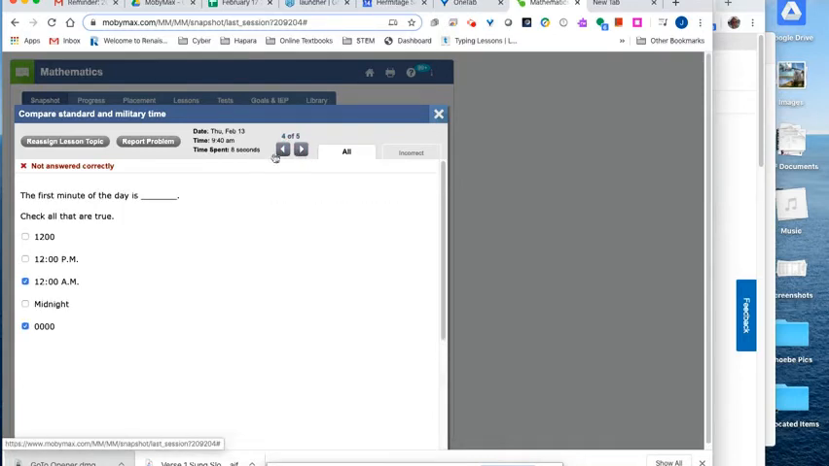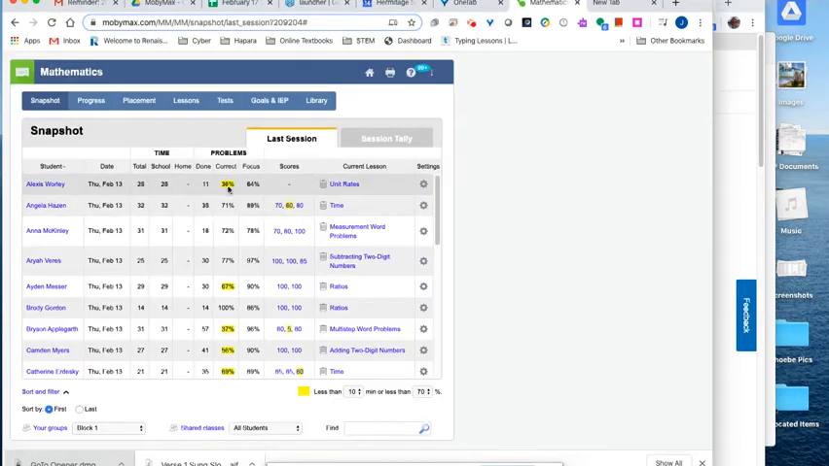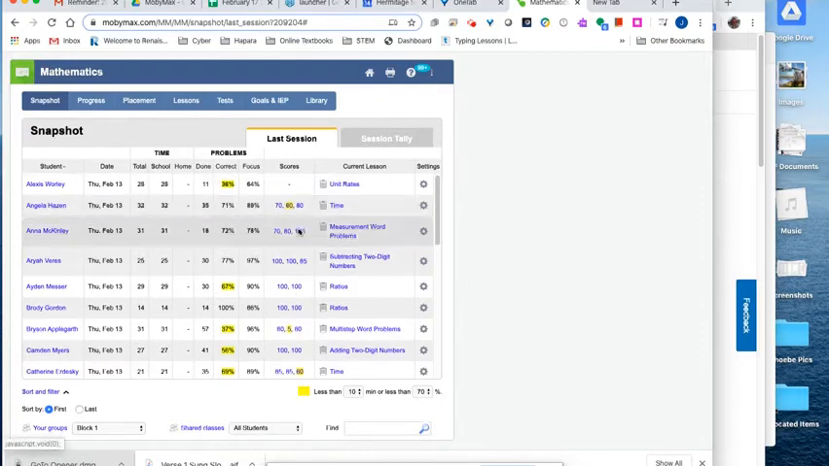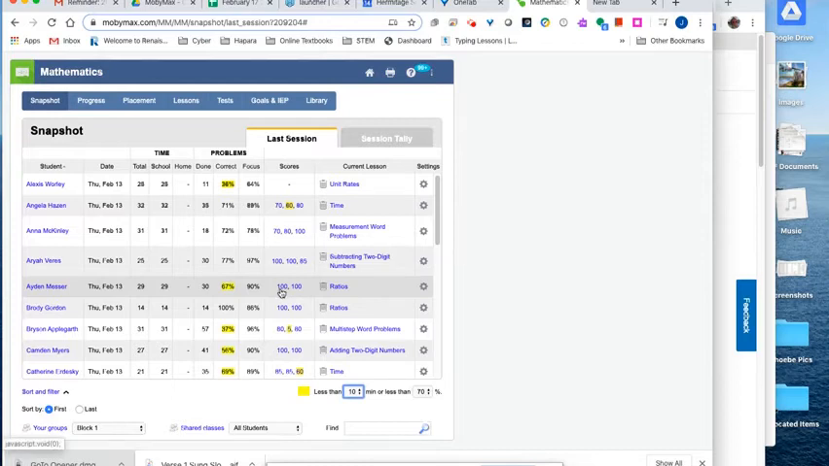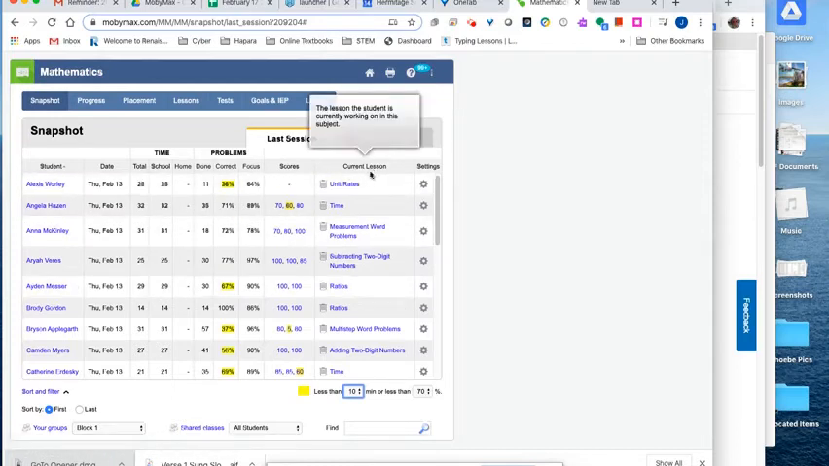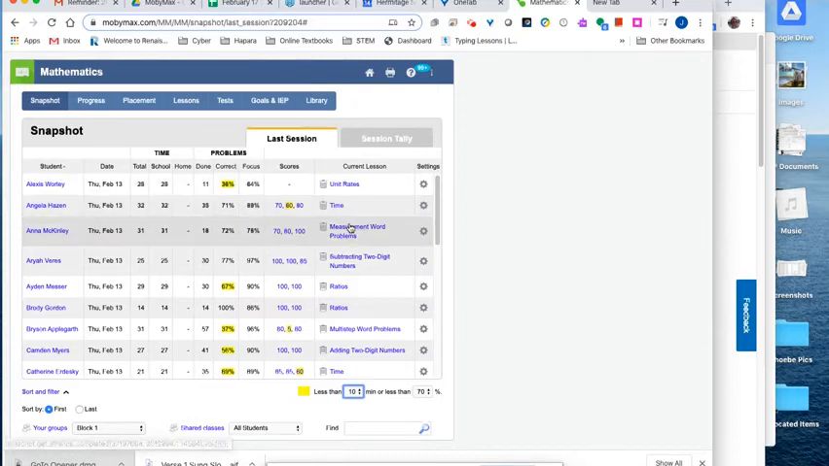If I think that they did a poor job, or they didn't get the percent correct that I was looking for, I can simply click on reassign lesson topic, and the student will get that lesson again. And you can see some of these are highlighted, and down below it says yellow, less than 10 minutes or less than 70% correct. So you can go in and change those however you please, but it just kind of flags students who were struggling. Next to the scores, you see current lesson, and I can see the lesson that they are on. Next to that, I see my settings.